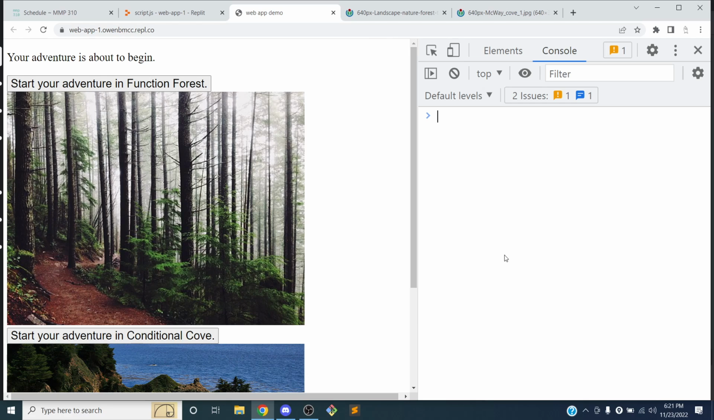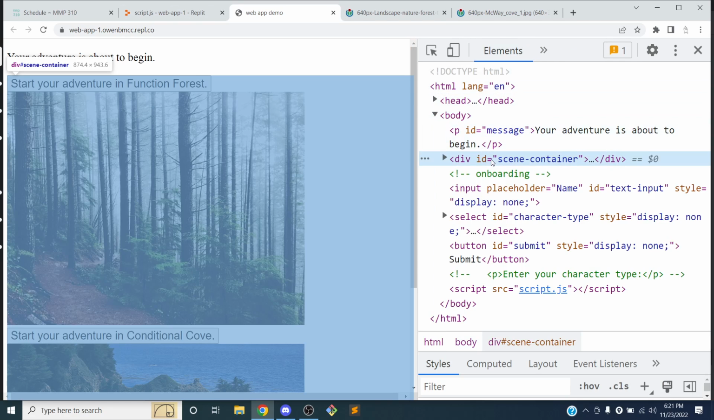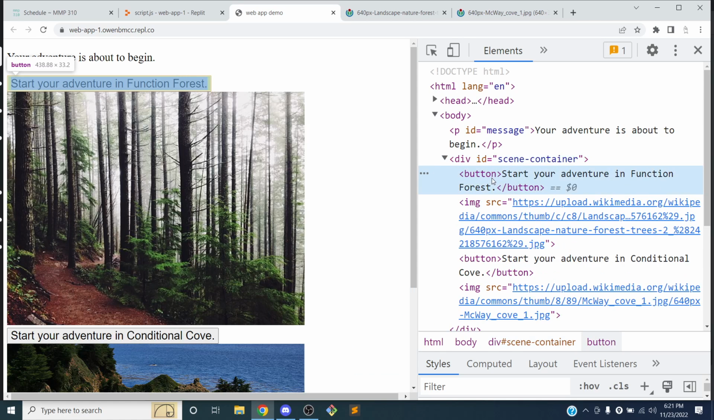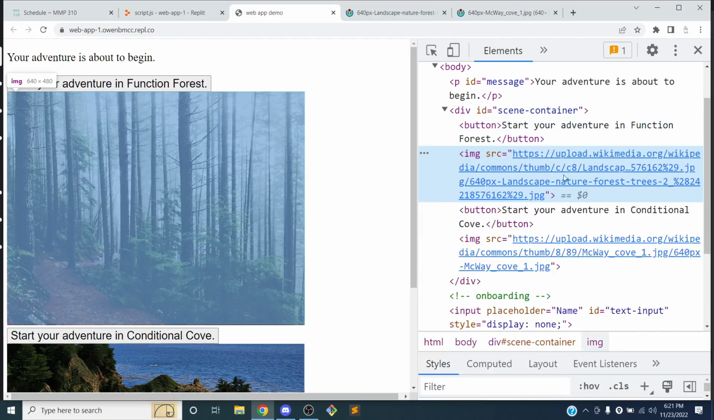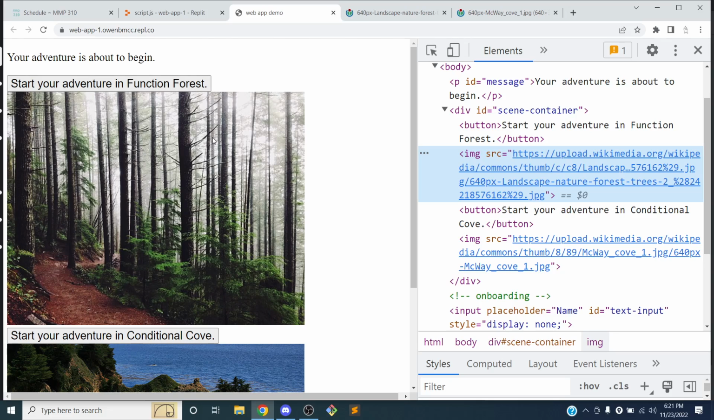So before we add some CSS, we're going to change one aspect of how our JavaScript works. You probably remember from previous programming classes that when we're using CSS, we need more structure to our HTML. So right now we have this scene container, but in here we just have a button, an image, another button, like they're all just kind of dumped in here. And if we want to group them together, we're going to have to add more HTML to group these different options together so that we have an easier way of styling.